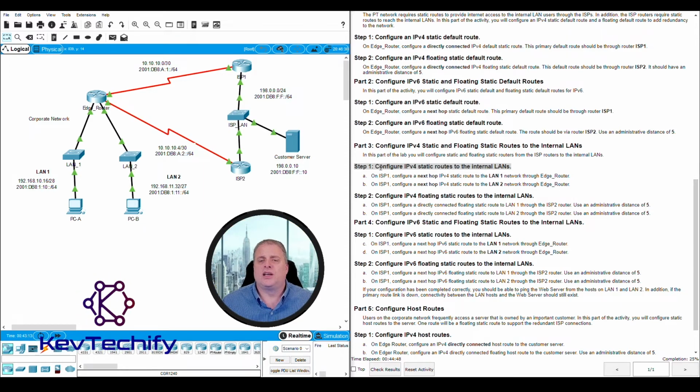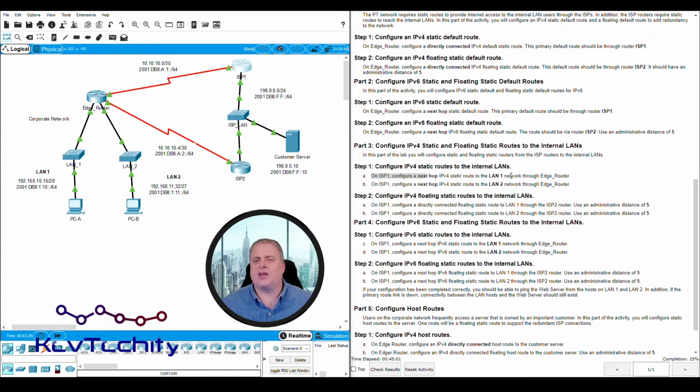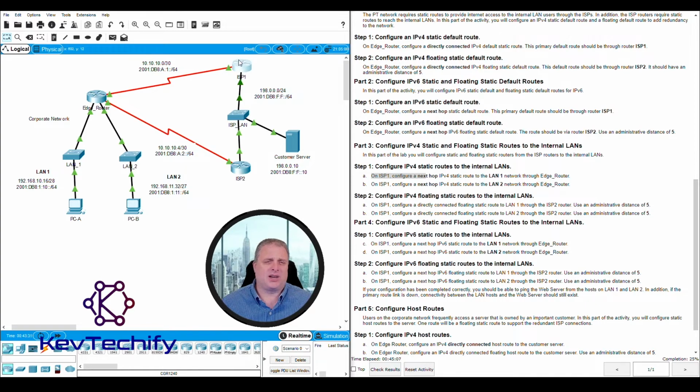Part 3, step 1, configure IPv4 static routes to the internal LAN. Step A, on ISP1 is right here. Configure a next hop IPv4 static route to LAN 1 network through edge router. So next hop IP address for ISP to the edge router is this network right here, but it's this address down here. It's on a network that's connected to ISP, but it's not the address that's on ISP. It's that next hop IP address.